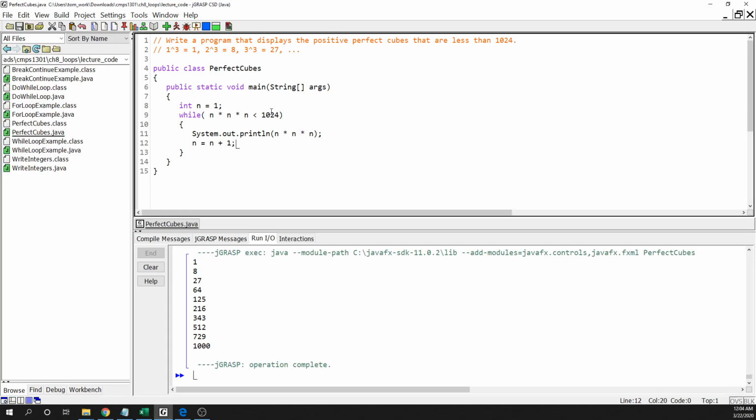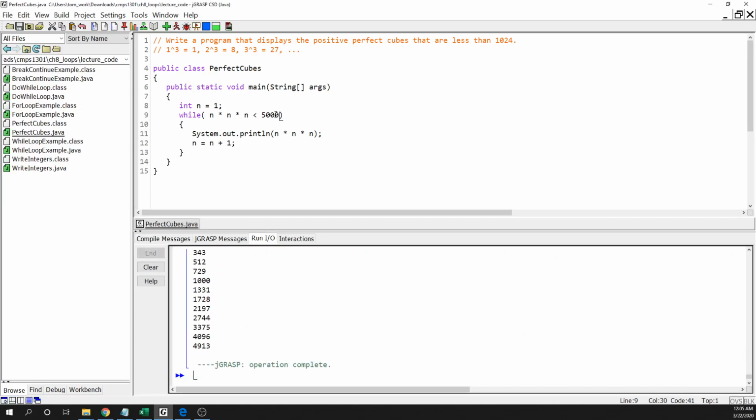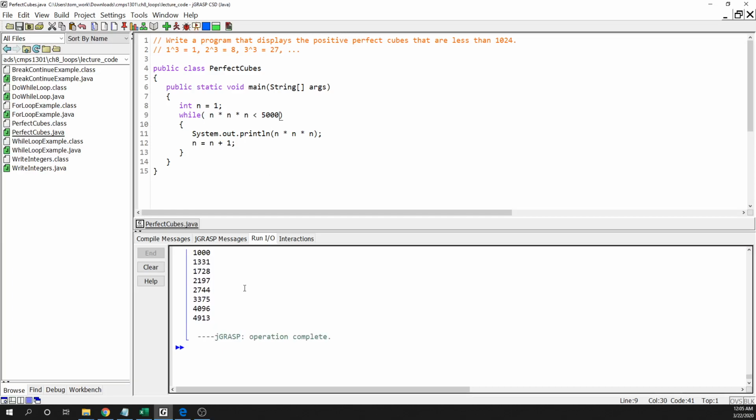Also, this has the benefit, right? Now, if I said, hey, I want all of the perfect cubes that are less than 5,000, then I can just change that to 5,000, and that's all I have to do. The program will work. Whereas if you did the algebra out, you could easily get a formula for that too, so it's not super hard. But this is pretty adaptable. I don't have to work out ahead of time how many times I need to do this. I just change this number here. So that's pretty convenient.